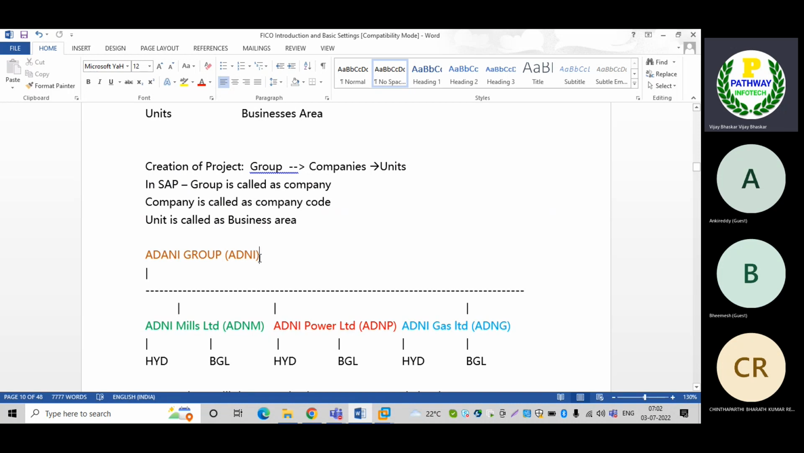Remember, friends, why we require a company: if the organization or management wishes to see or generate reports at group level, then we need to have the company. That is the main purpose of creating the company.